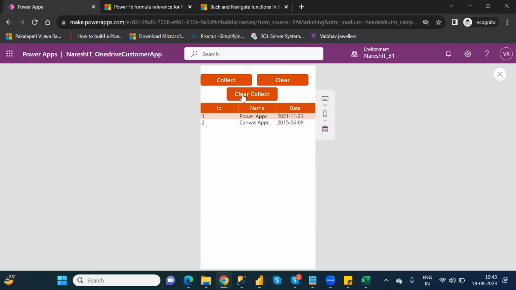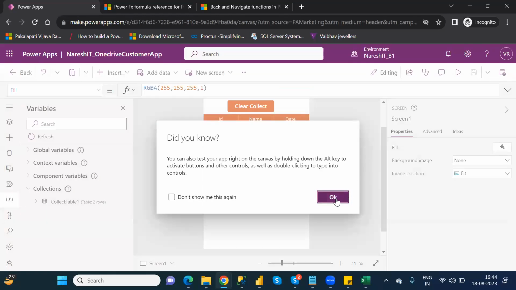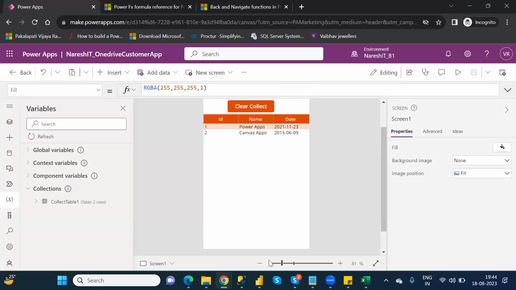Very important. The clear function will just delete the records of the collected table. But clear collect will delete the records as well as, at the same time, create the new records for that particular table. Understand? Both it will do. So with this single function itself, we can perform these two functions. Understand clearly or not? Is it clear? Very important. This is an interview question. That's the reason I'm explaining multiple times.